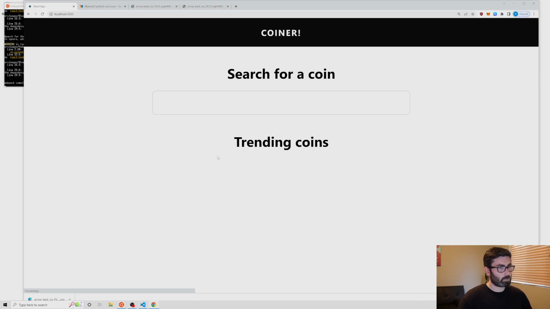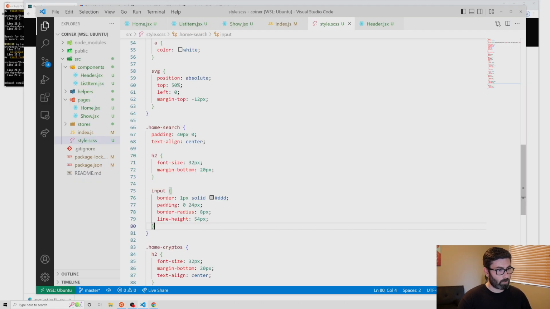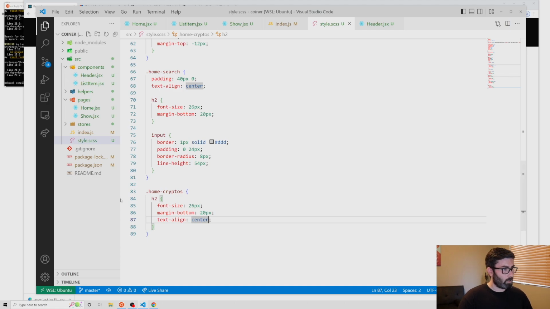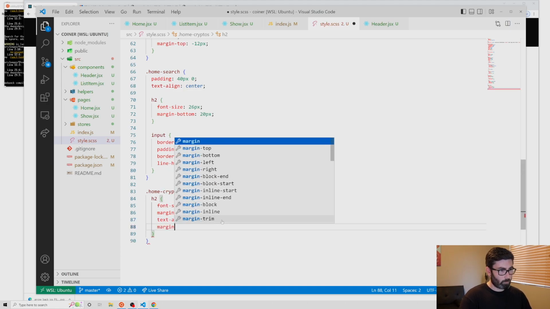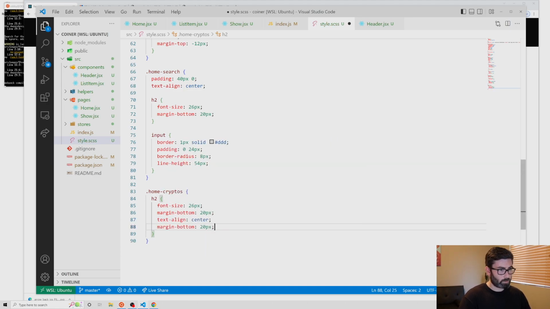And let's see how that looks. All right, that looks pretty good. I think the font's a little too big. Let's do 26. And let's add a little margin below this. We'll go margin bottom 20 pixels.